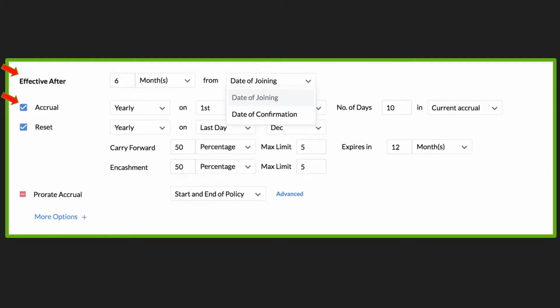Accrual. Accrual helps you set the intervals within which the leave will be credited to the employee. Reset. Reset can define whether the leave balance should be reset and also set the intervals for the reset to happen. If reset is enabled, then it means that you would like the leave balance to lapse within the interval defined. If reset is disabled, then the leave balance will accumulate and not lapse.